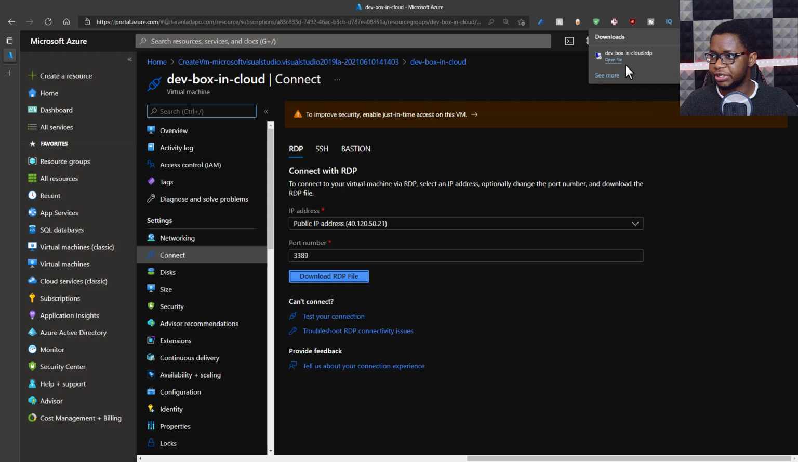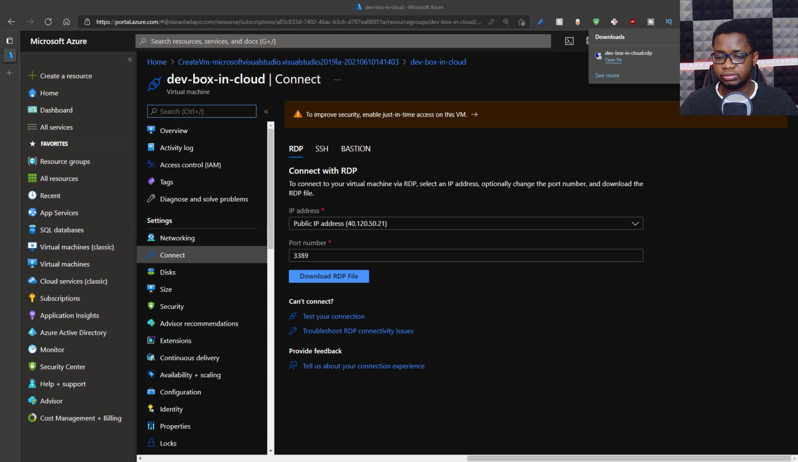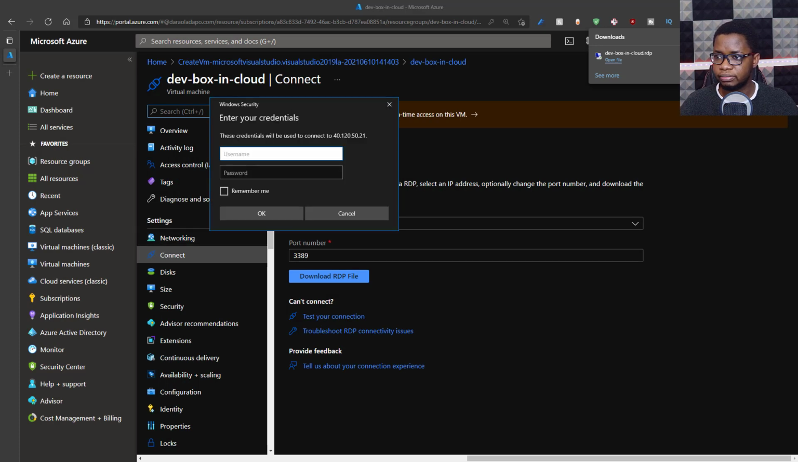Well, I can attach a DNS name to this so that even if my IP address changes, I can always connect to the DNS name. But right now, I don't actually care. So I'll just open up the RDP file now. Then it brings a prompt, which I'll tell it not to ask me again to trust the machine. Then a login prompt should show up.